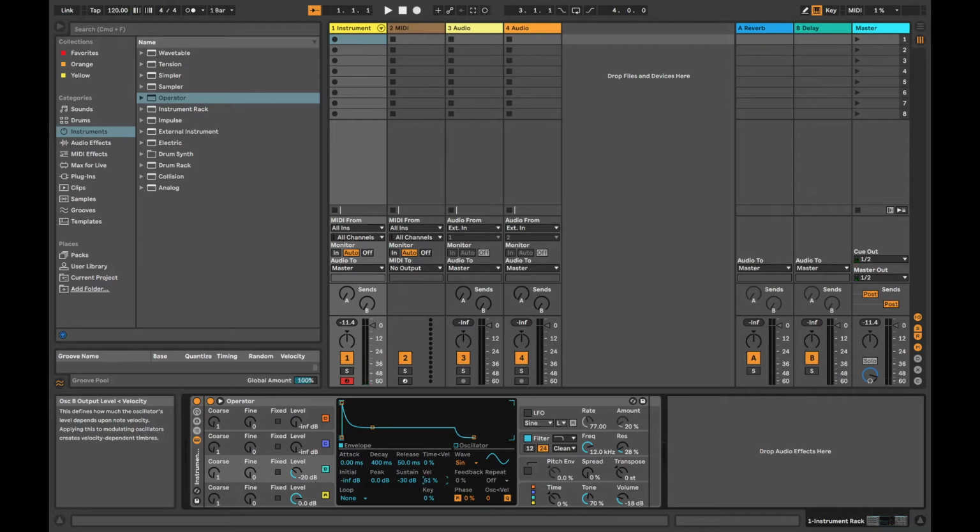So I'm going to start with Ableton's Operator, the FM synthesizer, setting up the second operator, reacting to velocity so you can get some nice expressive tones depending on how hard you hit the keys.